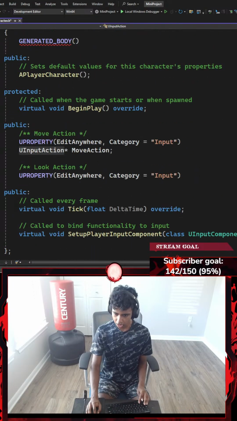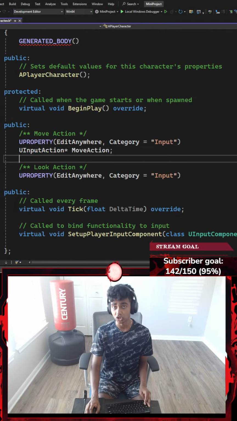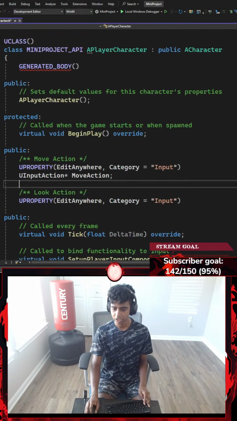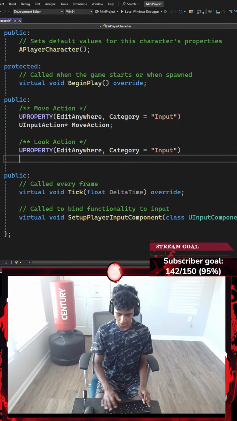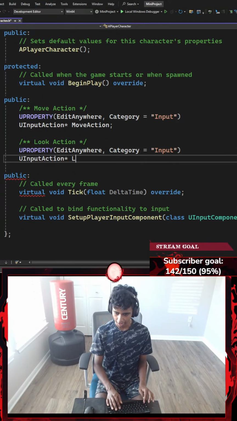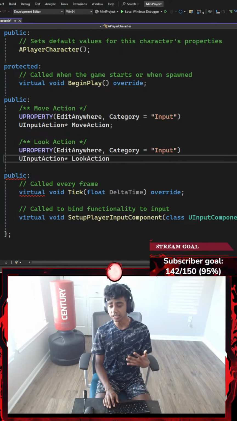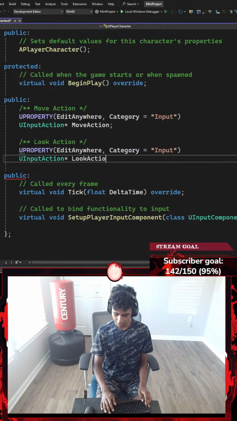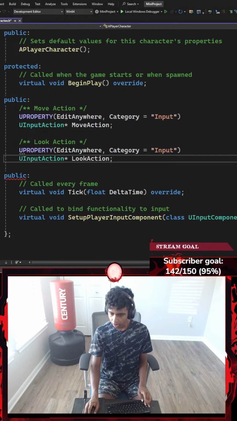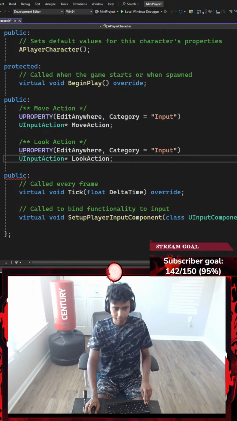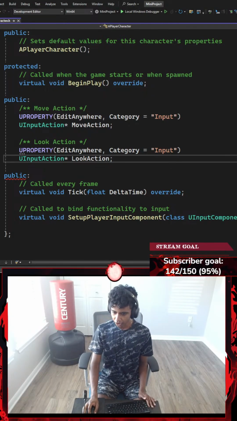Just to be sure my spelling is correct, I'm going to do the same thing for my look action. I'm going to represent my look U input action by a look action pointer, ending with a semicolon. Okay. Once I'm done with that, I'm going to hit Control S to save the code. I think that's pretty much it.